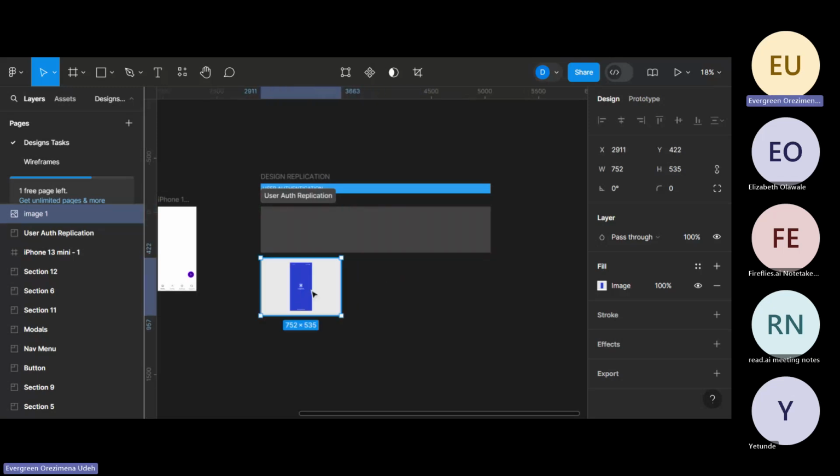So this is one of the screens. This is called a flash screen. It usually contains nothing more than just the logo of the product.